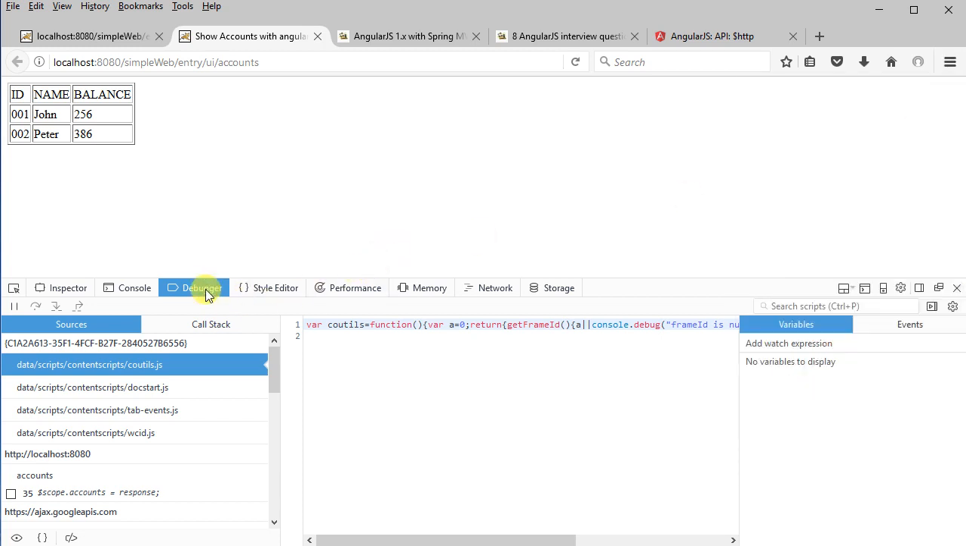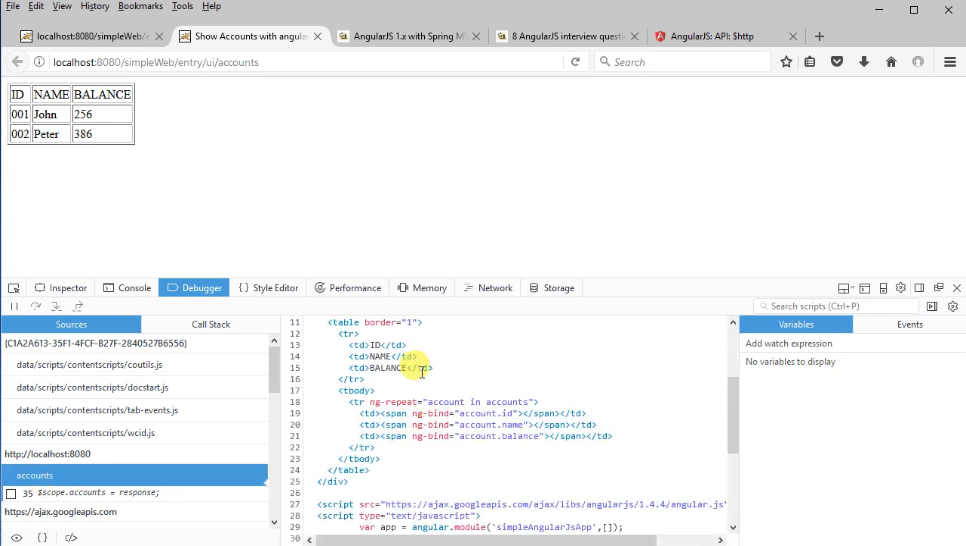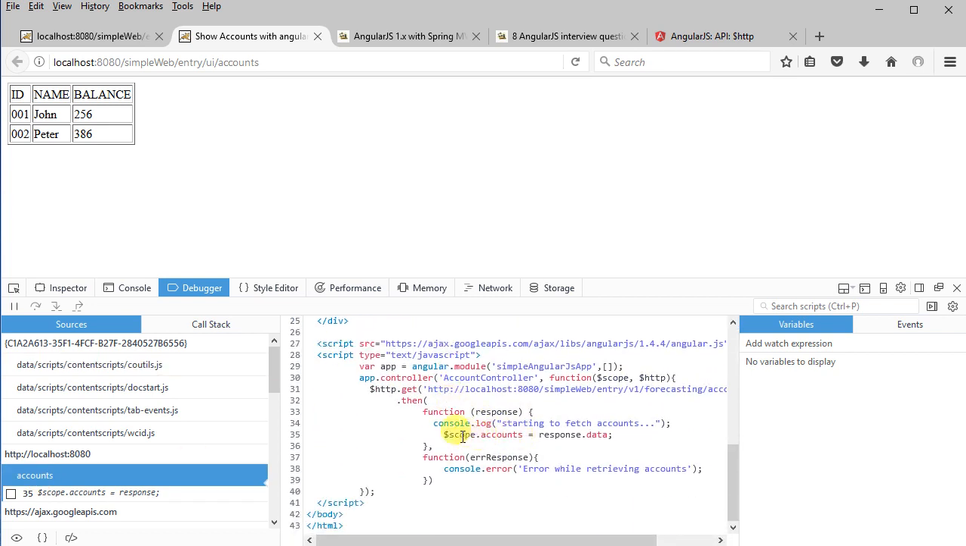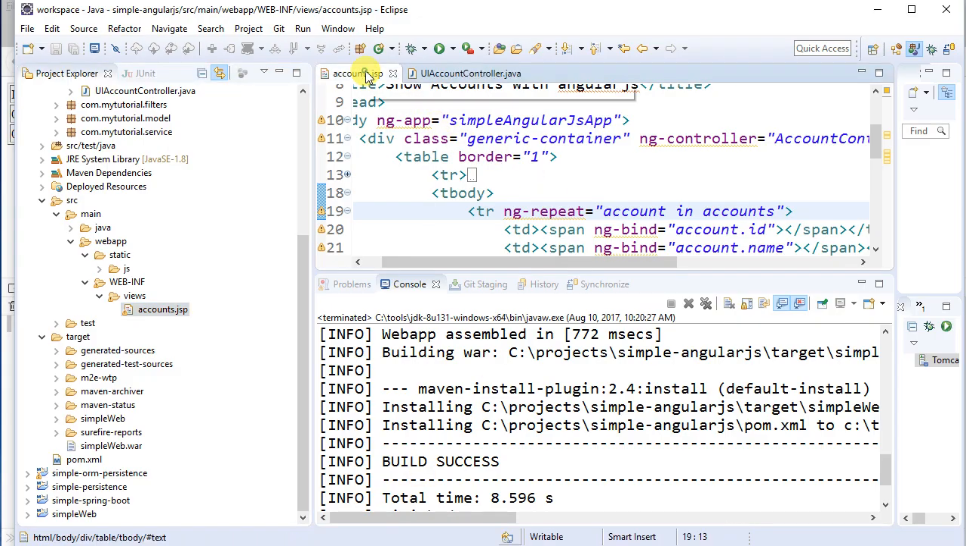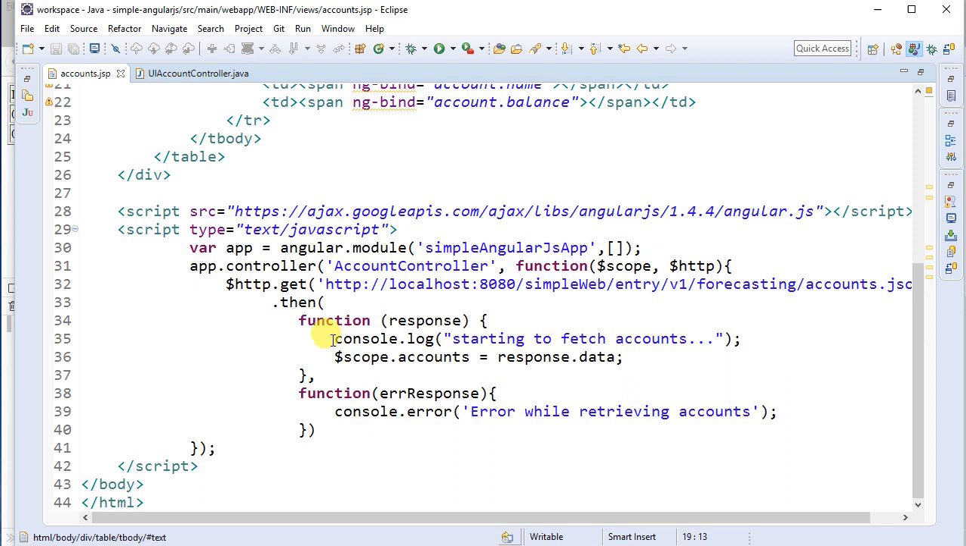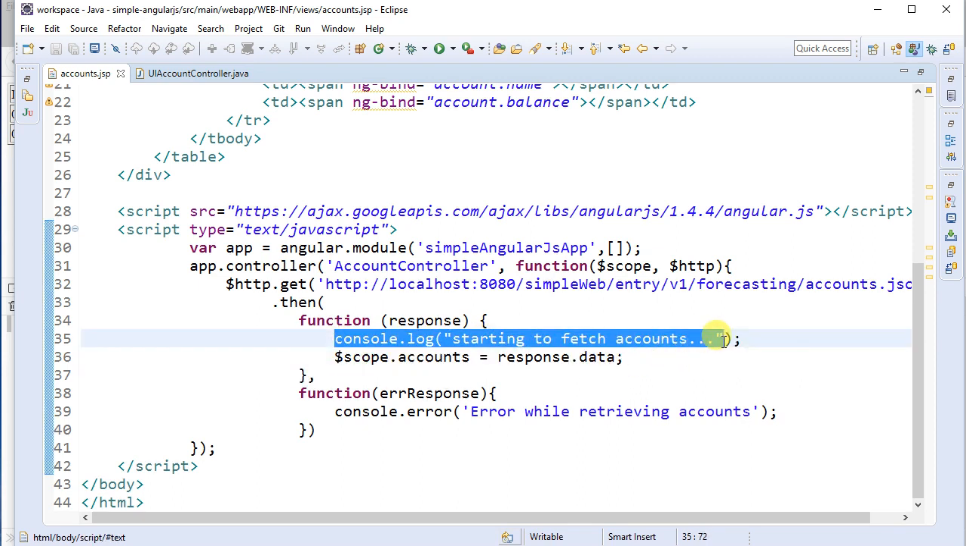So if I look at the debugger here, I can see my accounts. If I click on the accounts, I can see the HTML here, and I want to put a breakpoint when we're just starting to fetch this and when we get the data back from the RESTful web service call. So if I click on it, there's a breakpoint there, and you can also see a checkbox and a tick in here. Also you can see in the console it prints starting to fetch accounts. That's what I'm printing here. So that's another way to debug. You can put some console.log statements and say starting to fetch accounts.